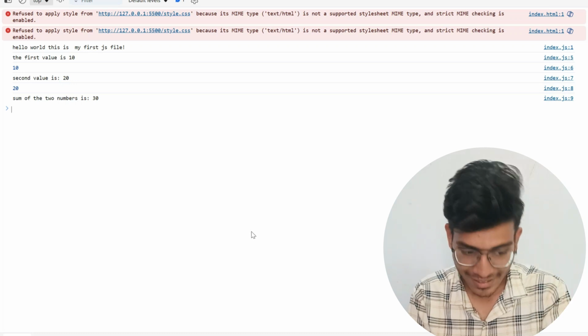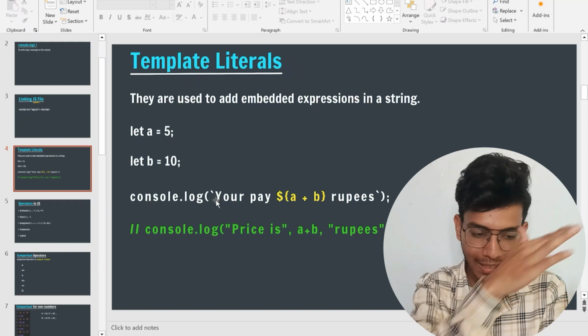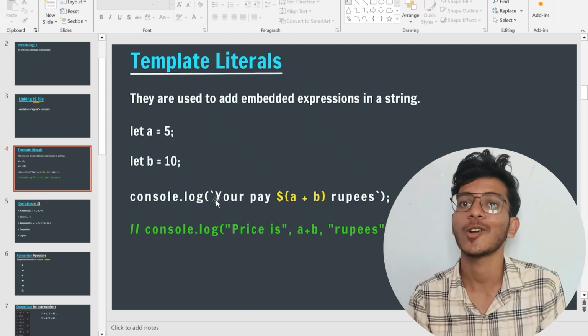Okay, and the thing you need to remember is that we need to use this tilted quotation, not double quotations.